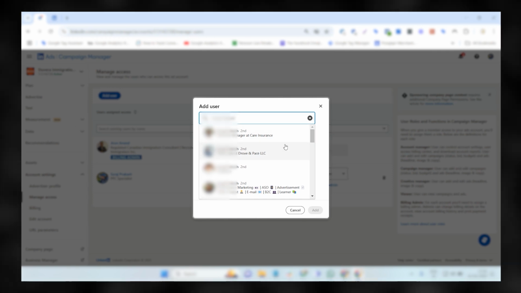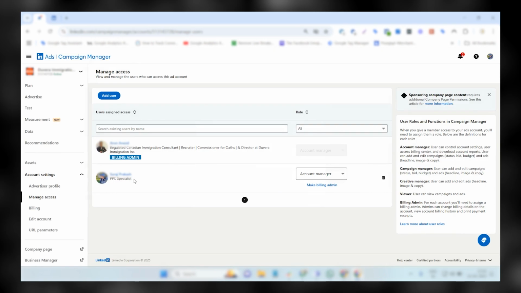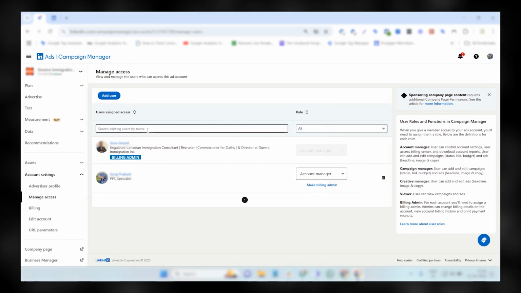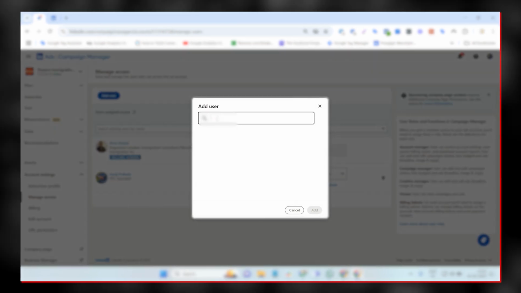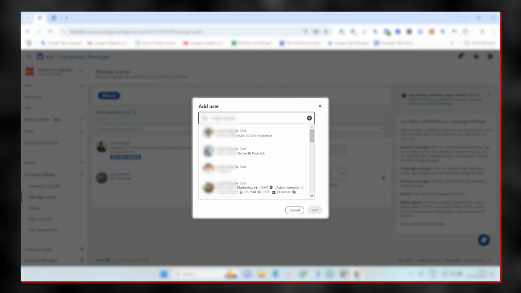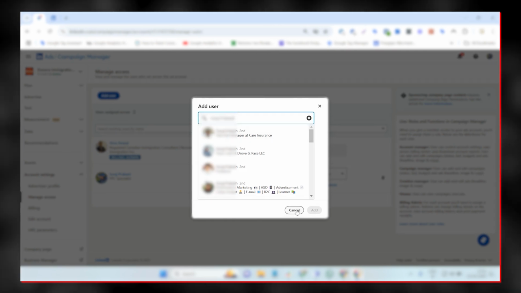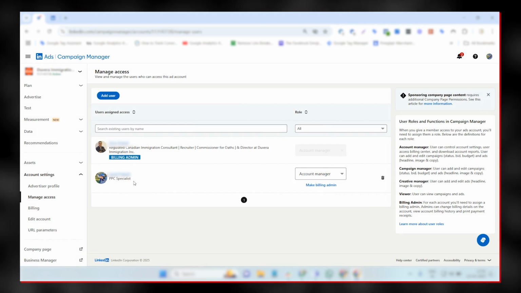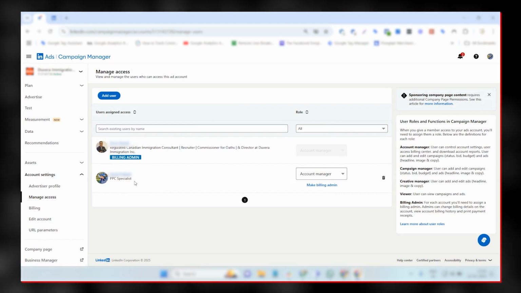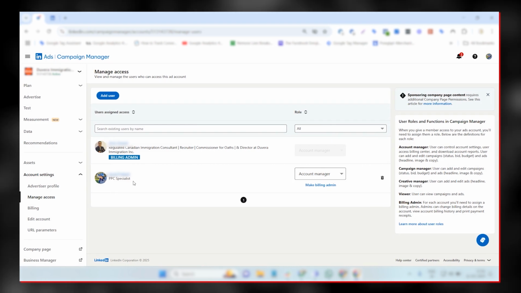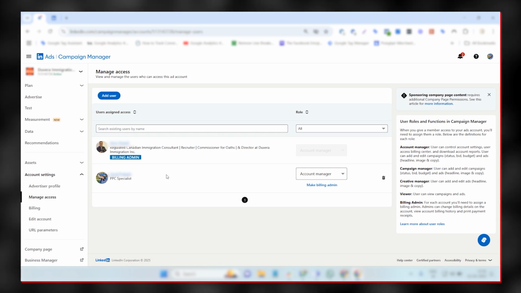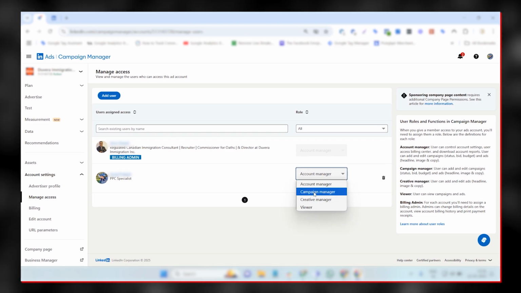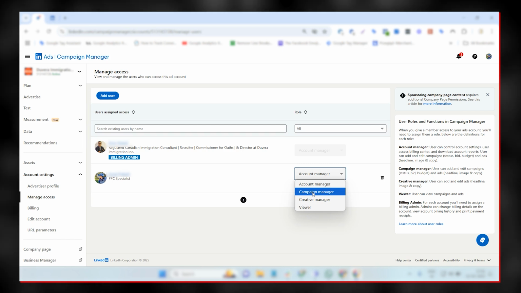I have already given this person access to my ad account. When I add his name and click here, after that he will be showcased here. As you can see, I have already added him, which is why he is not showing in the add user section. Now we just need to assign the role. Currently I have assigned the role of account manager. You can choose the option as per your convenience.